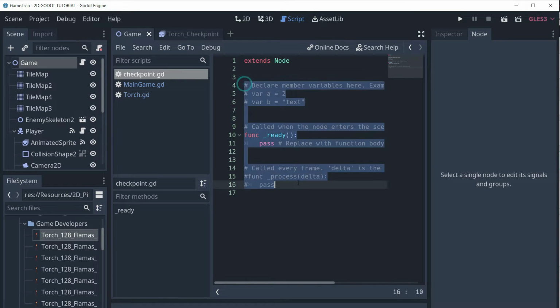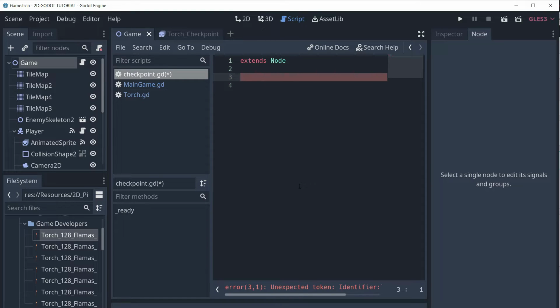Delete all the code except the first line with the extends statement. Create a new variable named last position and set it to an initial value of null. This will allow us to know if the checkpoint has been activated or not.